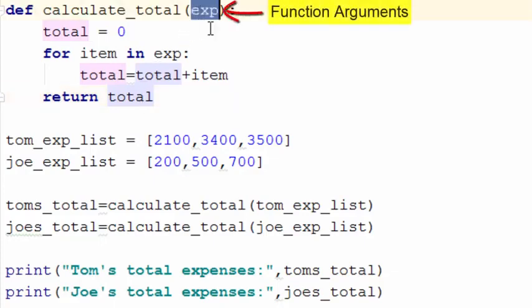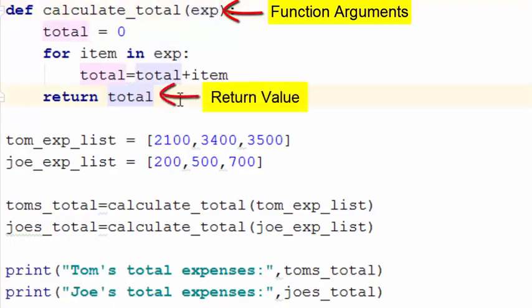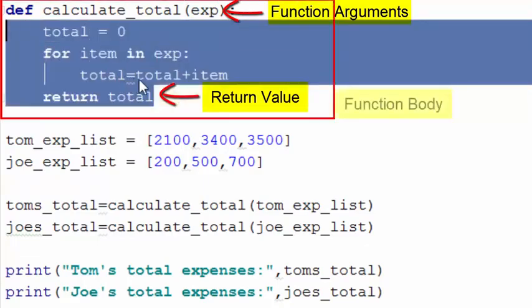Okay, so these are the basic components to remember. Number one is a function argument. Number two is a function return value, and this whole thing is called function.